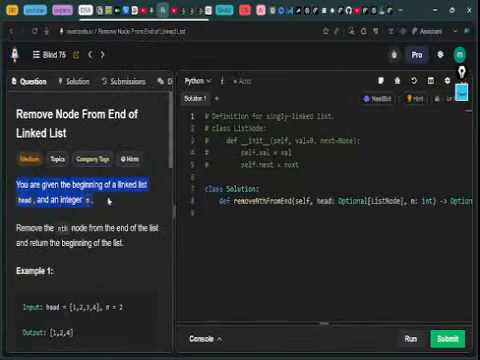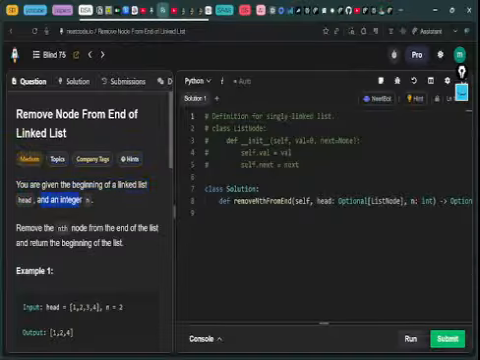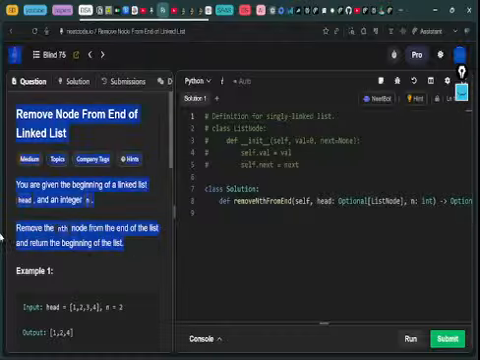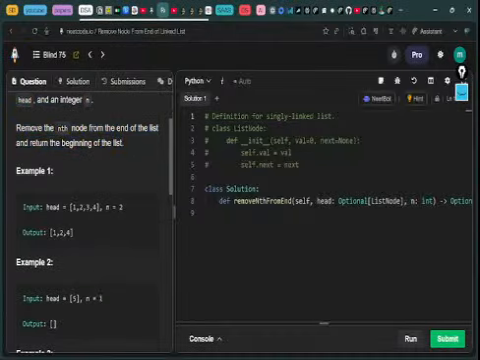You're given a beginning of a linked list head and the integer n, and remove the nth node from the end of the list and return the beginning of the list. You're given the beginning of a linked list head and integer n. Remove nth node of the end of the list and returning the beginning of the list. So I need to take the 2 out, second thing out.